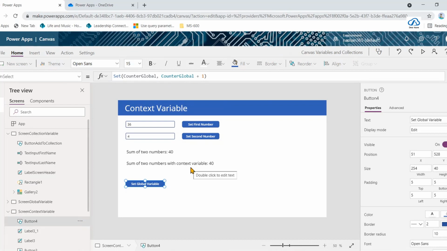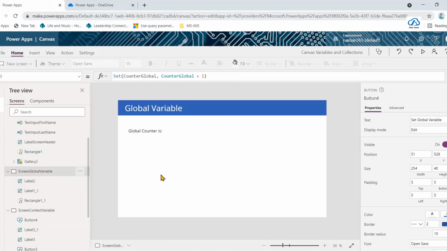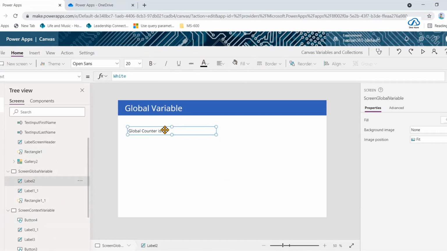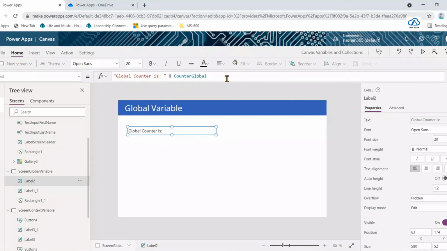Initially it will obviously have a value of 0, and once we click on it, it will start getting the values 1, 2, 3, 4. And again, we are using this counter global as the variable instead of the screen called global variable. So from here you can see that we have it here.